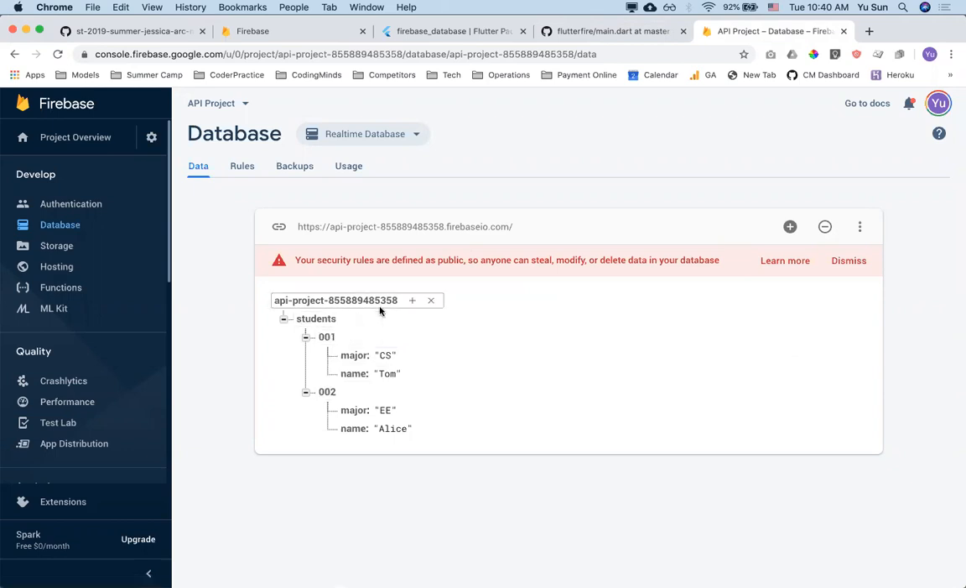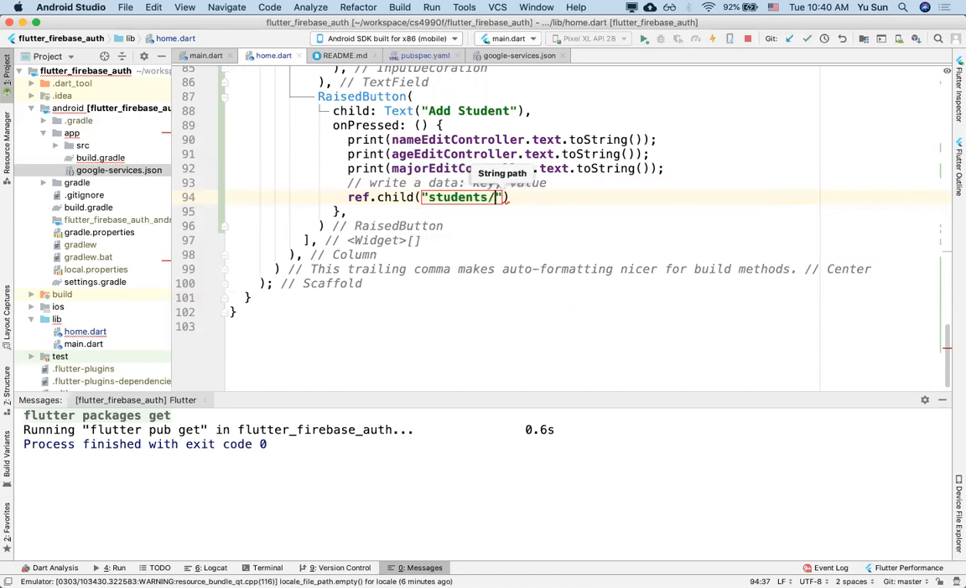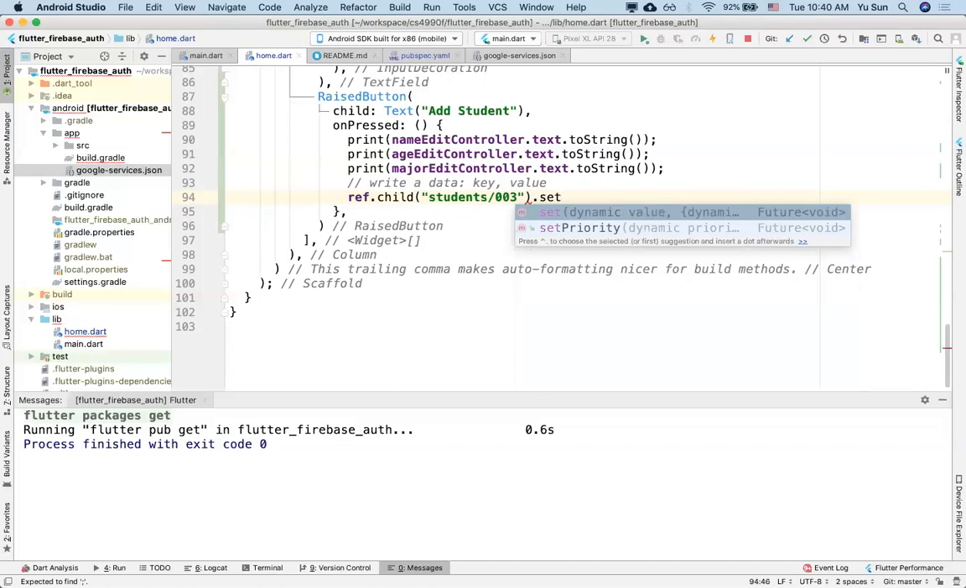Let me do an experiment. I'm going to do students/003. That's a new student. All right, so that's how you specify the key. Once you have that, you will do .set. That's where you send the value, okay?